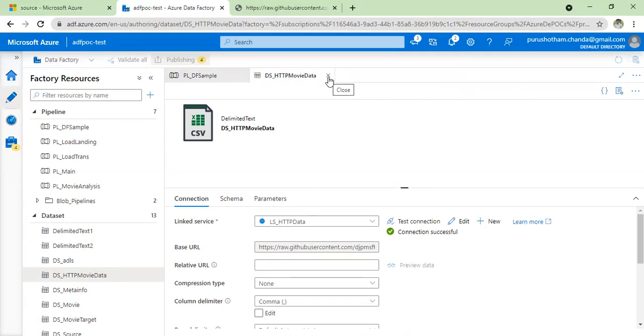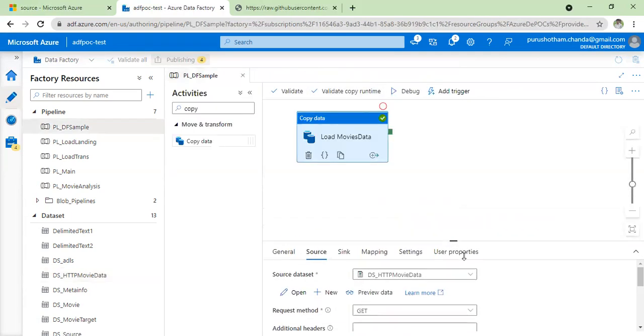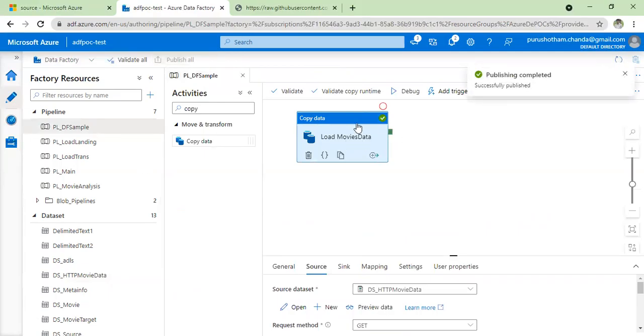And there are very minimal cases where you have that web data. So you just try to understand how it works. That's enough. Now the copy activity is done.